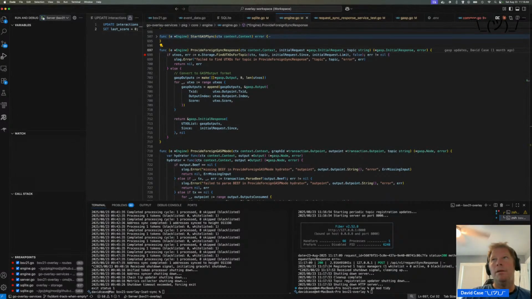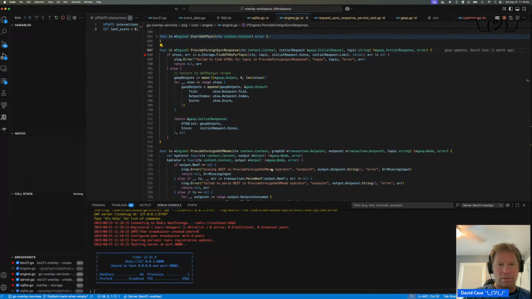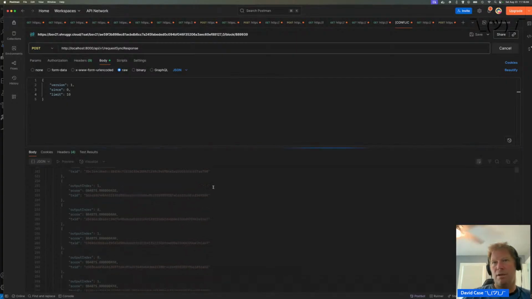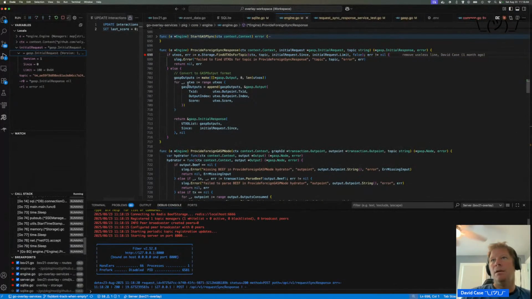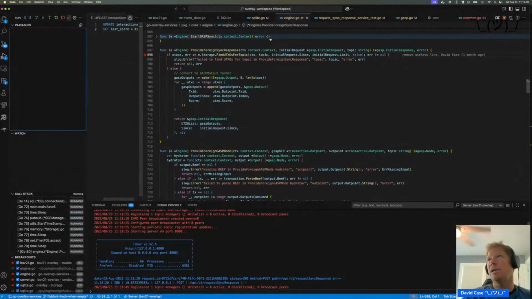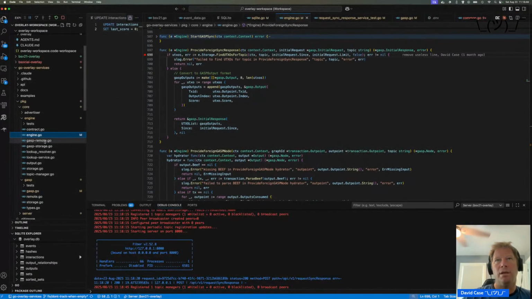Breakpoint. Initial request. Does have a limit. I have it at 100. Maybe I thought I had it at 10. Oh, I did have it at 10. So what I just hard coded in a test, apparently.